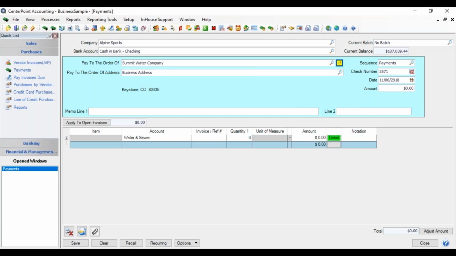I have a Summit Water, and you'll see this little reoccurring button is lit up in yellow. That indicates that there is a reoccurring transaction assigned to this particular vendor. And that is saying that every time I use this vendor, I want it to go to this water and sewer expense account. And if I put the amount in up here of whatever that is, it would automatically assign that to my grid in the transaction detail, and I'm ready to save it. So it's a shortcut of entering that transaction.